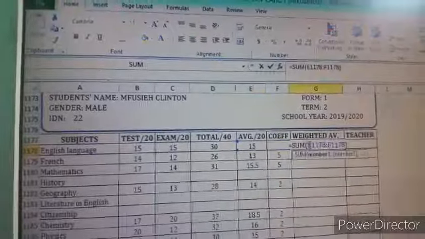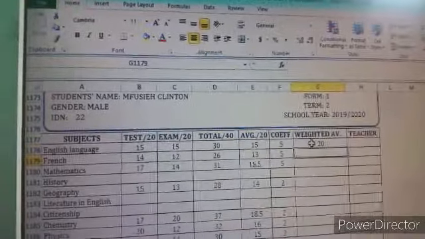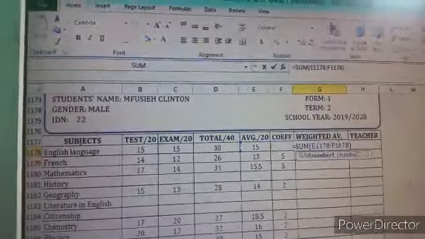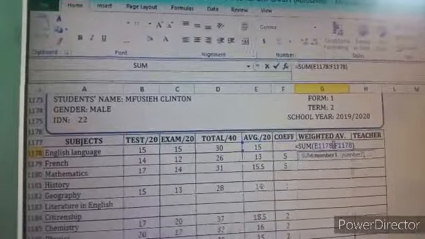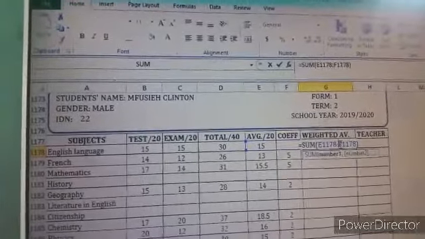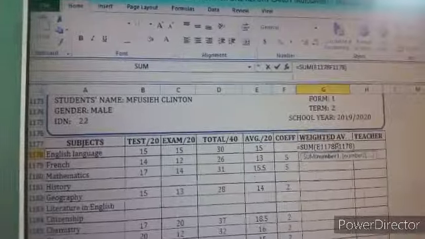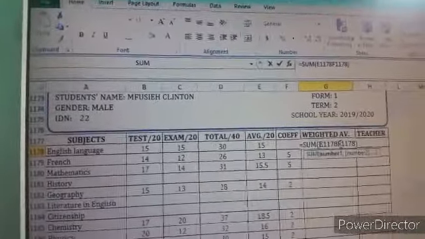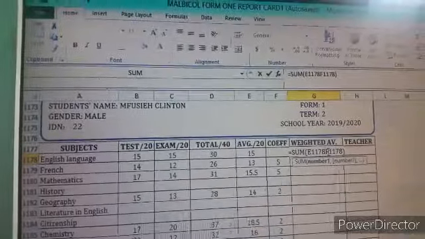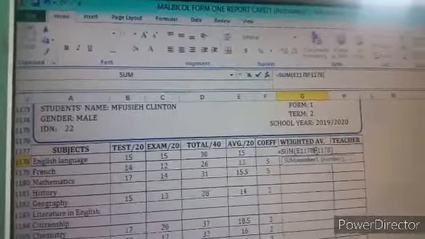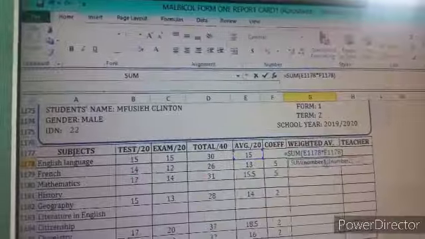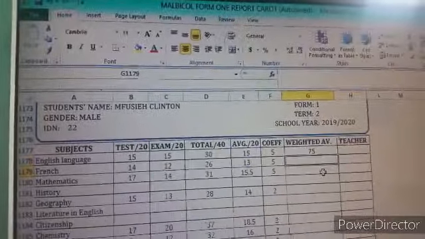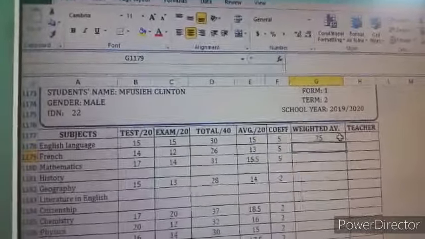Click back to verify. Yes, it's okay. We added. That was for addition. For multiplication, we are going to use star. We are going to use star. Yeah, it's okay now. Enter.